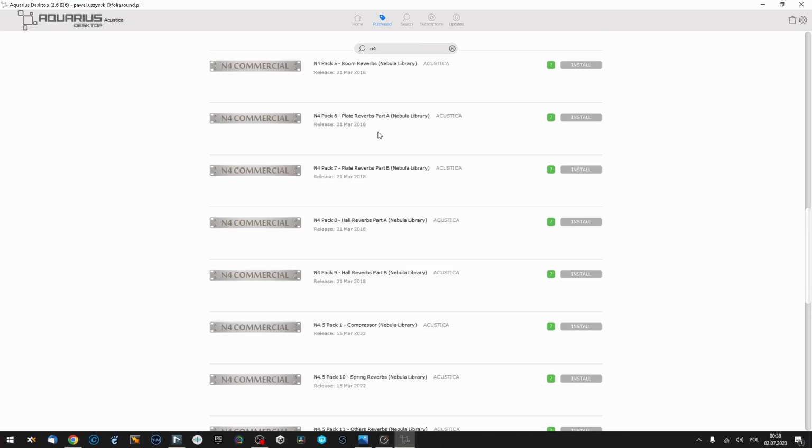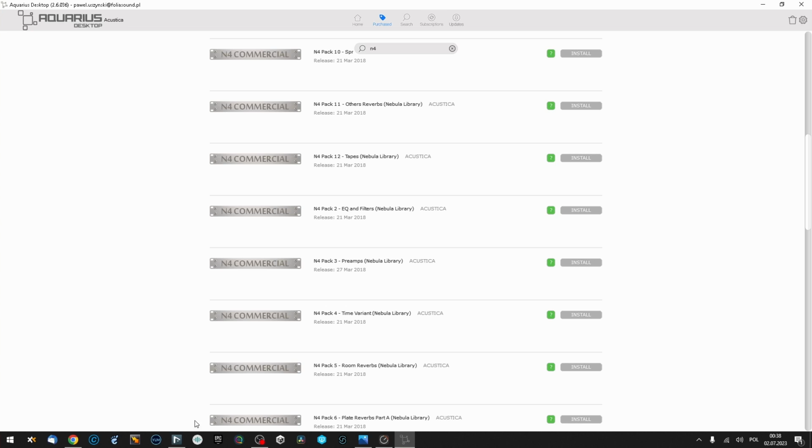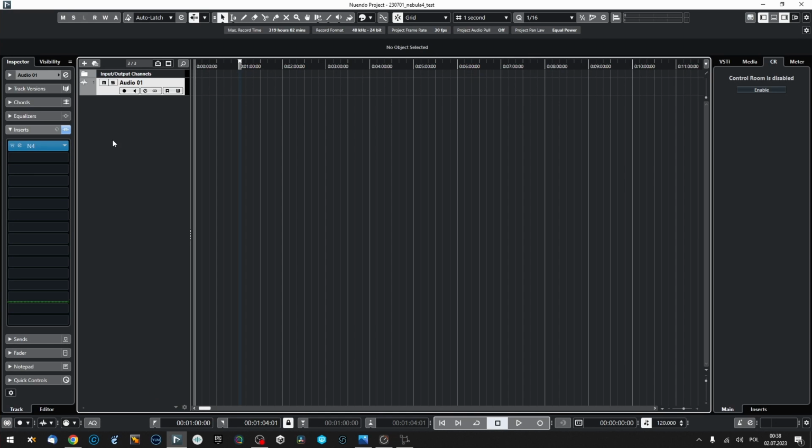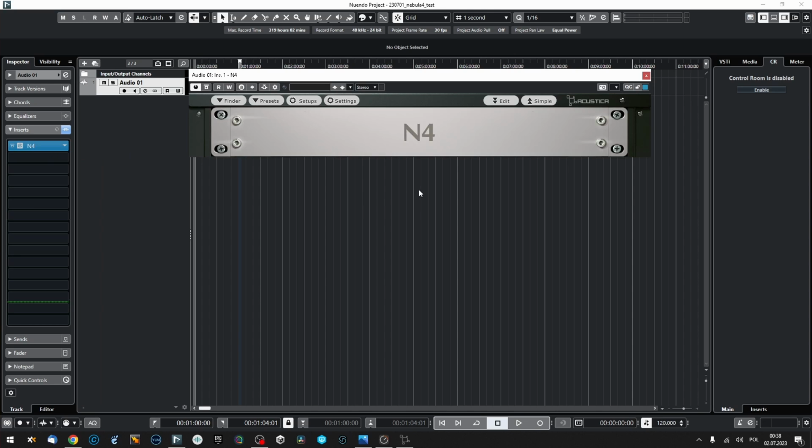But let's start from the very beginning. So we have the Aquarius installed. We've got Nebula 4.5 installed. Then we can open our DAW. This is my stereo audio channel, and I already loaded up Nebula 4 plugin. This is how it looks, yes, and this is where it gets scary for some people.